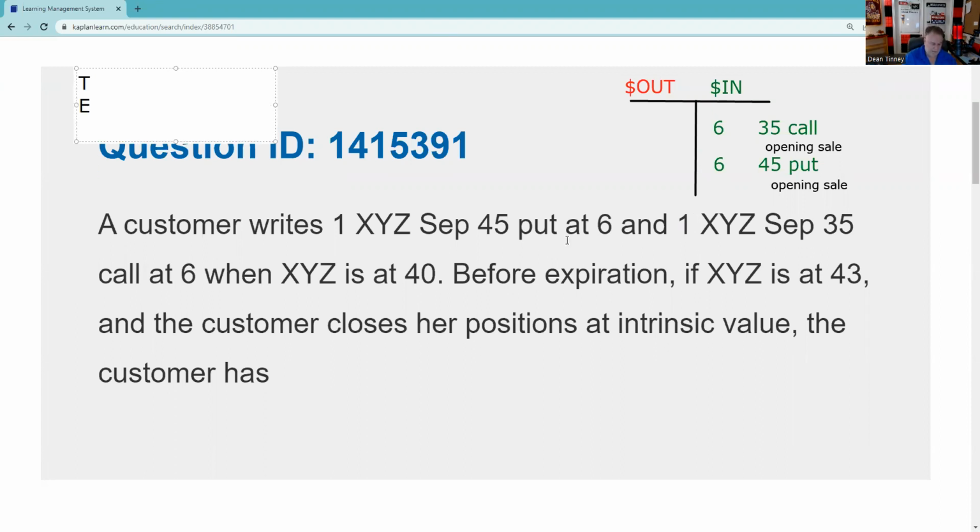So what I'm hinting at is that all these questions are going to end with either the contract gets exercised, the contract got traded, or the contract expired. So that's how the question is going to end. So let's see what happens next.